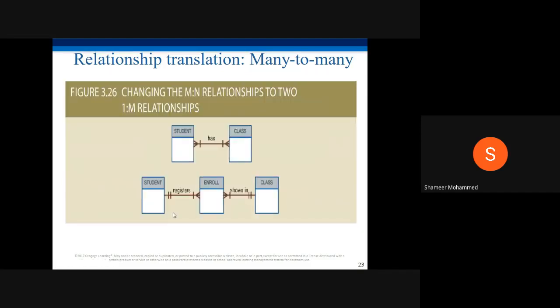So example here, student classes. So student has many classes. So you are today having maybe 4 classes or 5 classes. So many students will have many classes. So how we can resolve these conflicts? Who is having which class?